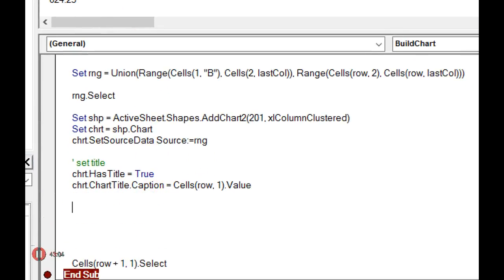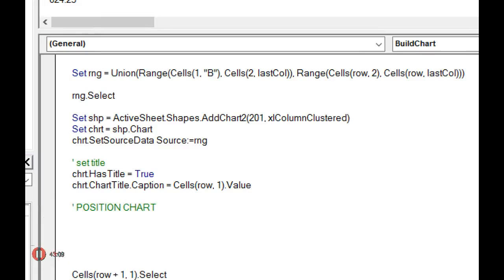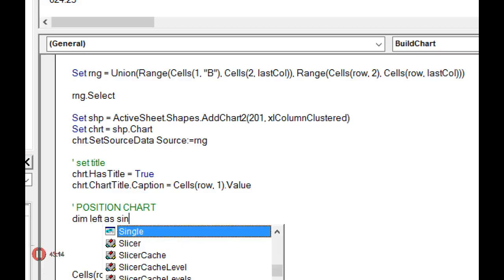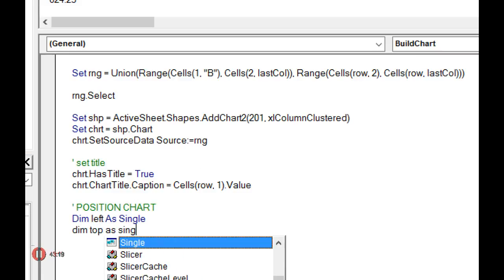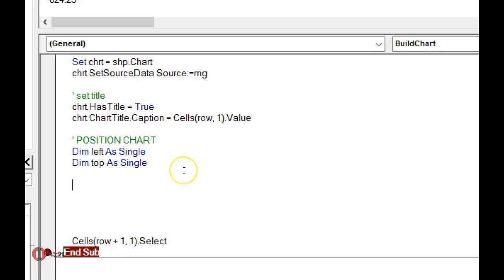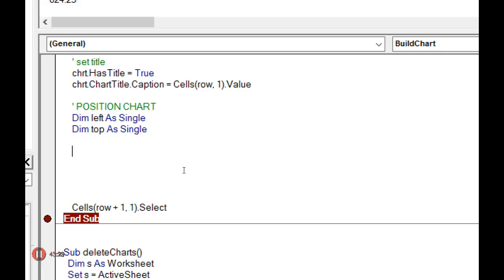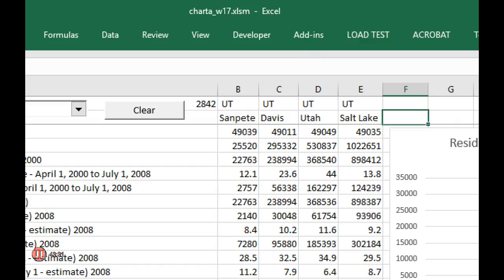After we've set the title, now let's position the chart. Okay, let me dim left as a single, and let me dim top as a single. I got to figure out top and left. So step one is going to say I'm going to figure out the left. My variable left is going to equal, now I've got to pick a particular cell. Let's pick this cell right here, F1. Doesn't matter which cell I pick in column F, they all have the same left. It's a column, they're all lined up.